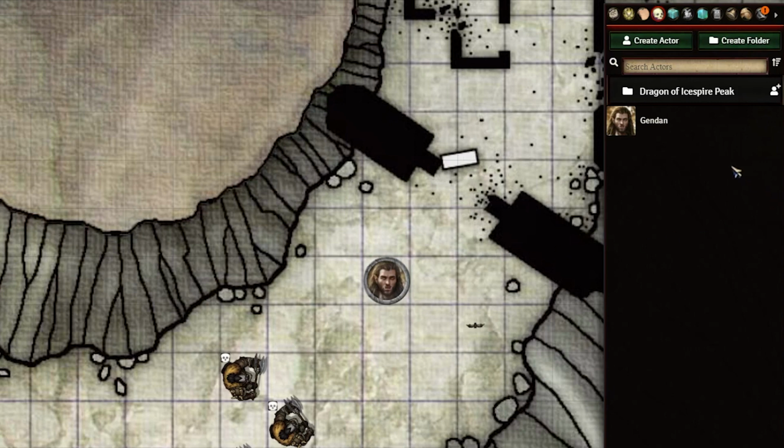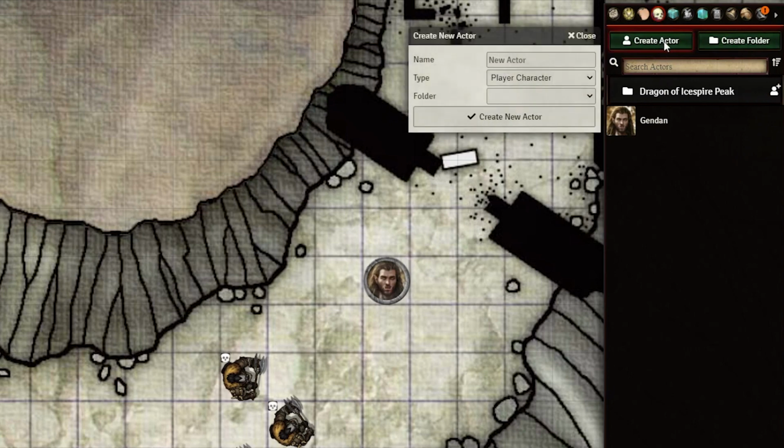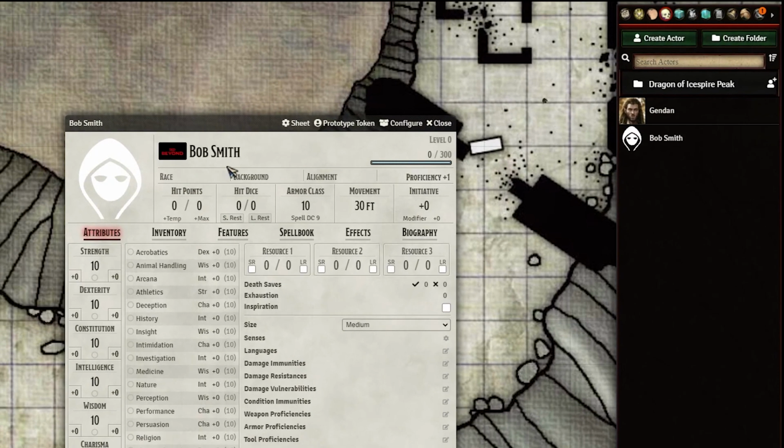Now let's say that you have a player that's new, and that player's come in, and let's say they haven't created an image or given you an image yet. So I'm going to create a new actor or player, and I'm just going to call him Bob Smith, just for grins. And he's a player character, and I'm not going to select a folder because I don't have any other ones here that I want to use. I'm just going to put him in here. Now we have this Bob Smith that by default has this little mystery dude, right? With the white shroud mystery face.